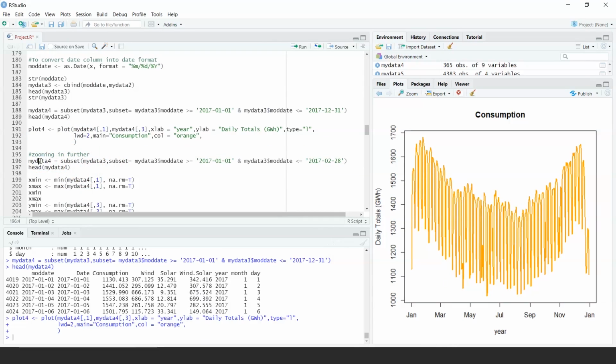So I will say my data 4, which earlier I was taking data 3, I was doing a subset and I was giving the date, but this time I will make it more narrow. So I'll say my data 4, I will say subset from my data 3, and I will choose mod data column, which we have modified with the date format. I will choose the starting date as 1701, that is Jan, and then let's go till Feb.